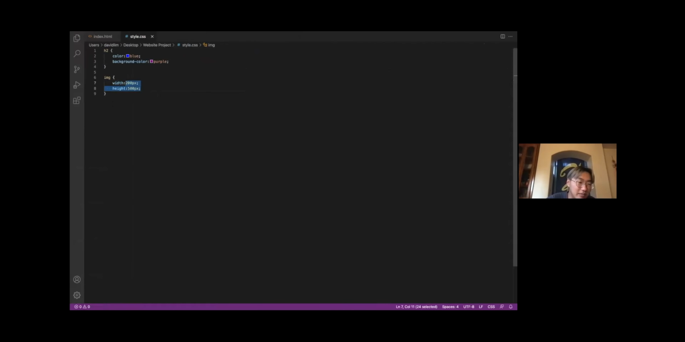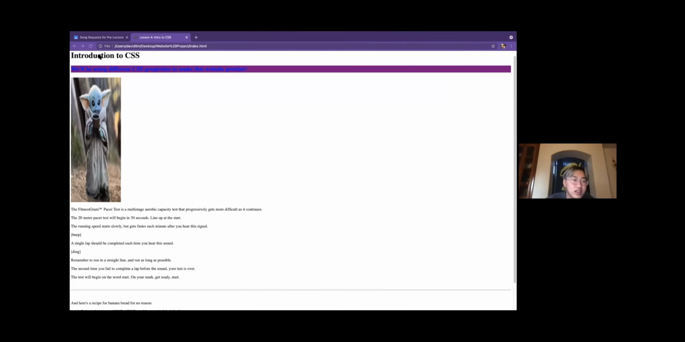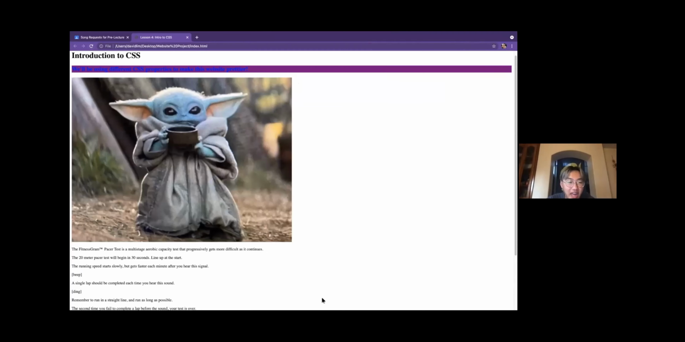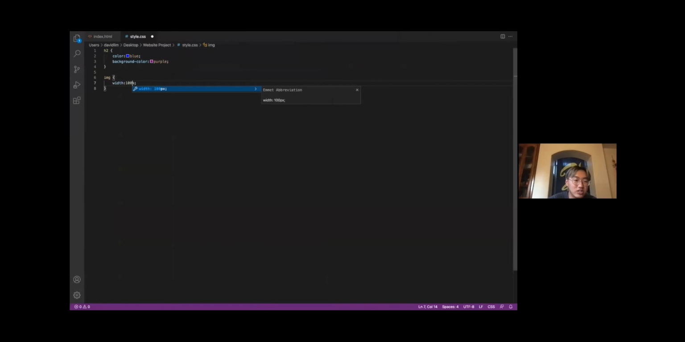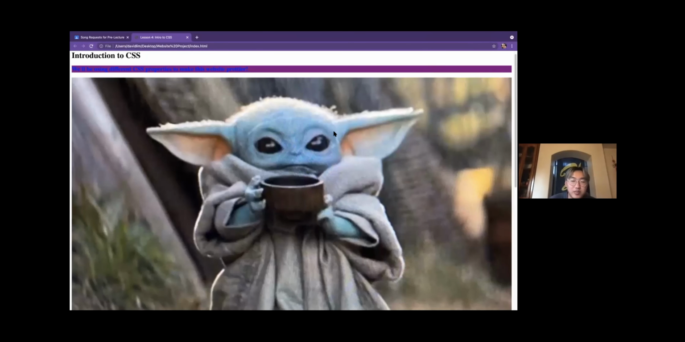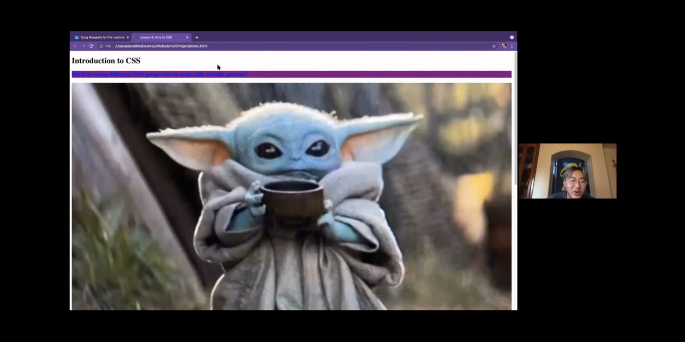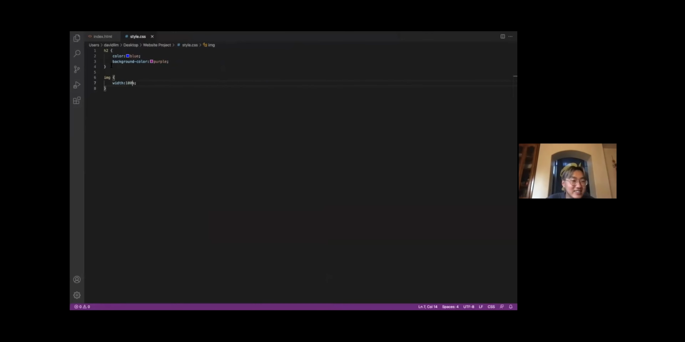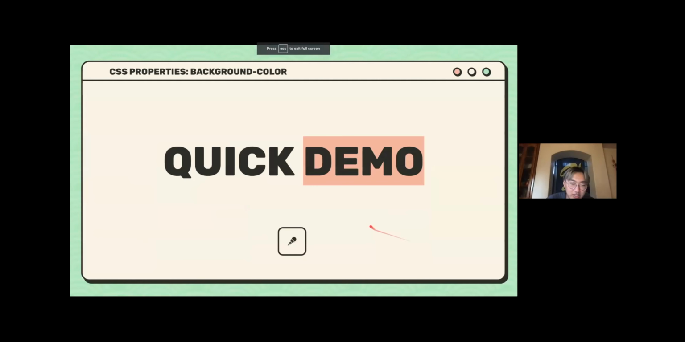And I'm going to try with percentages. So I'm going to do width is 50%. And you'll notice that it takes up half of our page, right? 50% is half. And if we do 100%, then it's going to take up everything, the whole website. So yeah, that's a quick demo of how width and height works. And let's get back into our presentation.